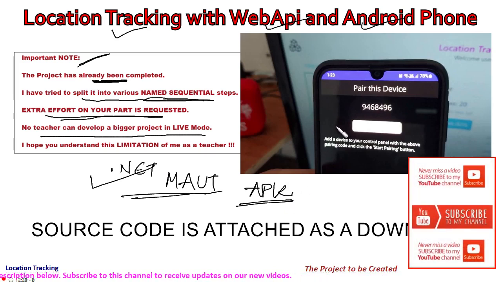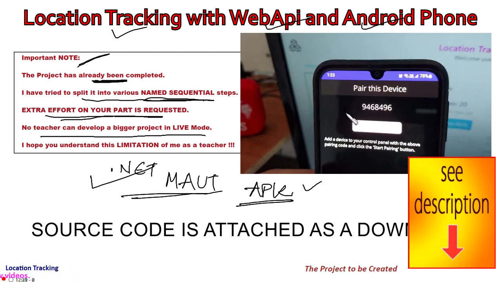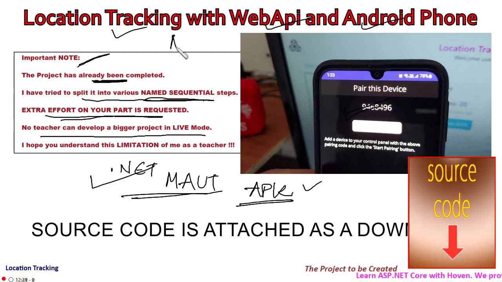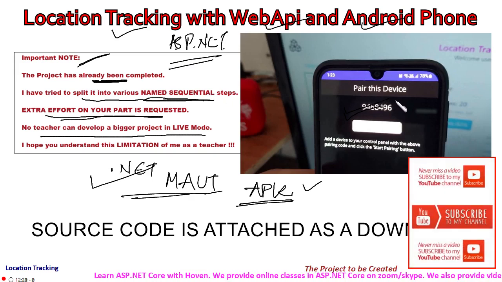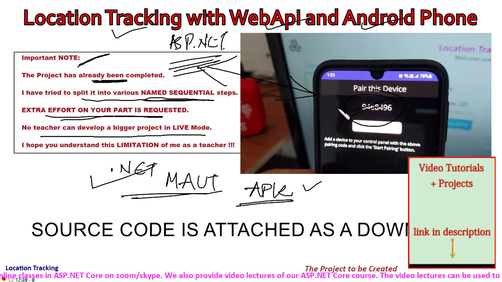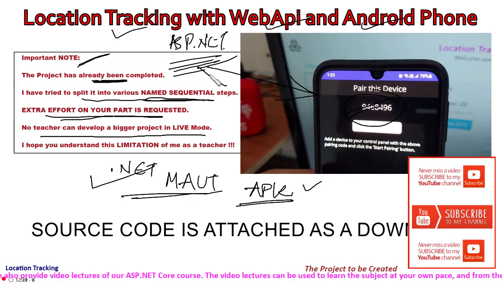And in the meantime, this is how it is going to work. When you open this app on your Android phone, you will see a pairing code shown on your phone. This pairing code has to be entered into the ASP.NET Core application that I'll show in a moment. I'll show the whole video also. You will have to enter this code into your ASP.NET Core application so that this device and your application get connected and this mobile phone can send location data to your application. That location data is then shown on a map. So this is what it is all about.